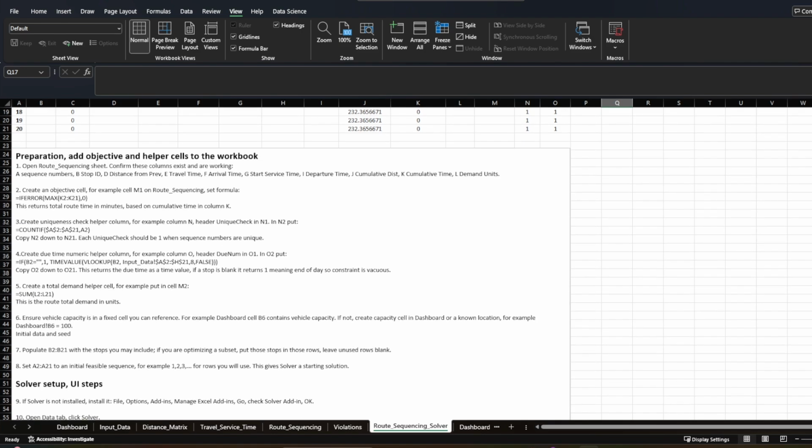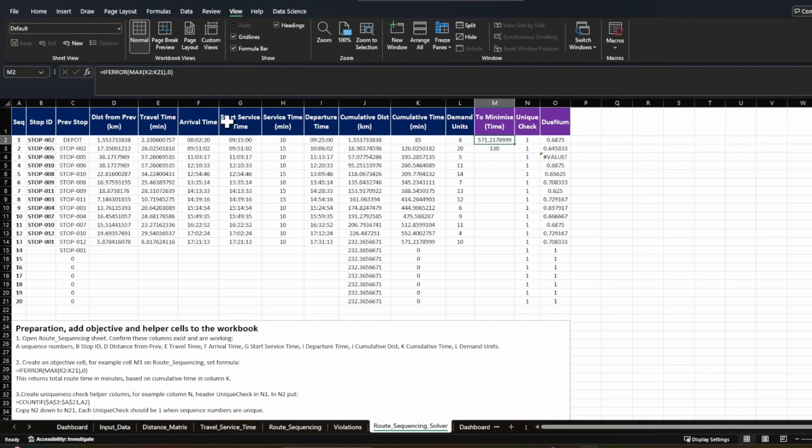Okay, just to explain how it is going to work, it explains from which sheet you have to take which formula. Here we have the whole time, and we need to minimize the time. And this is the whole quantity which we are delivering. This unique check is checking that we are not serving any of the stops twice. And there are some other nuances to it in order to create this kind of optimization with the Excel Solver.